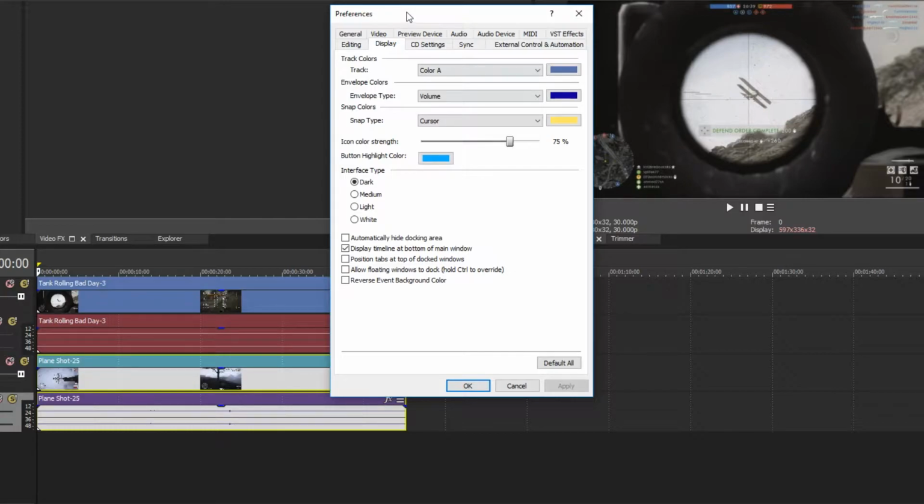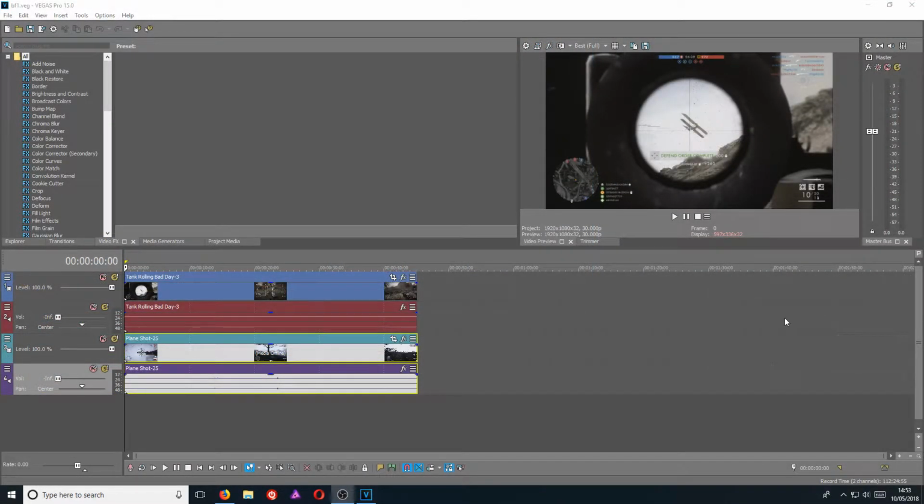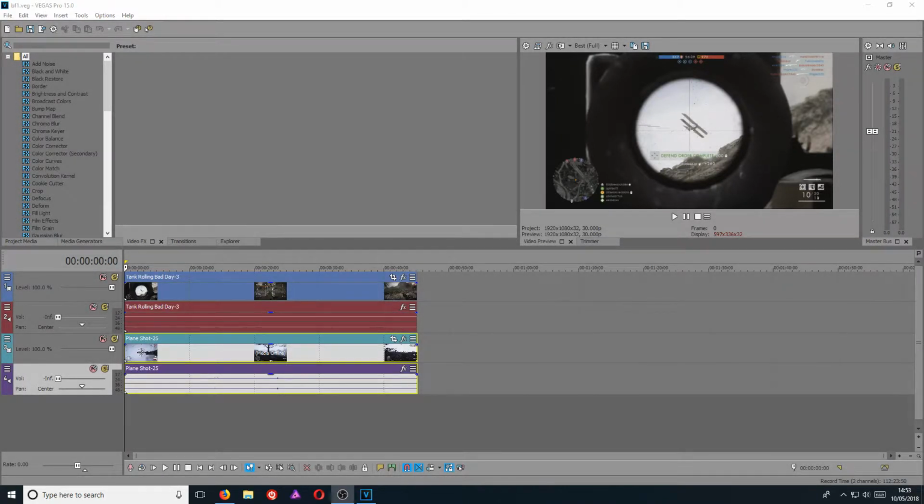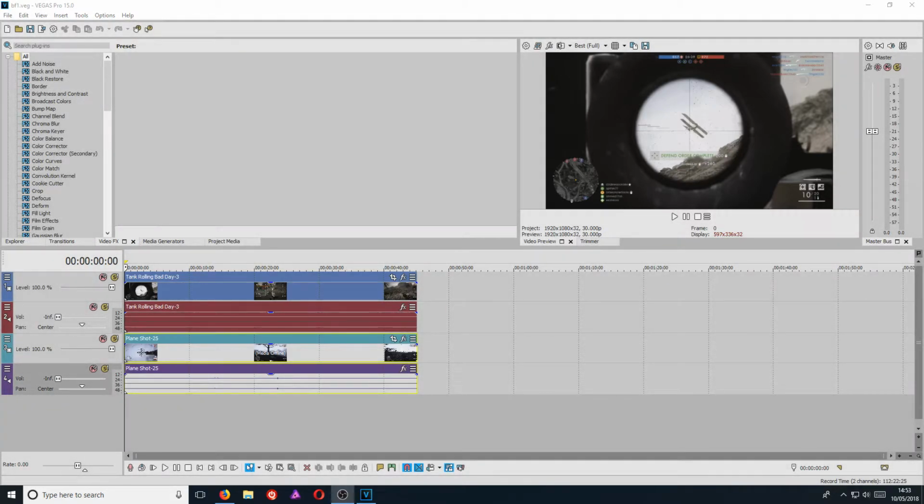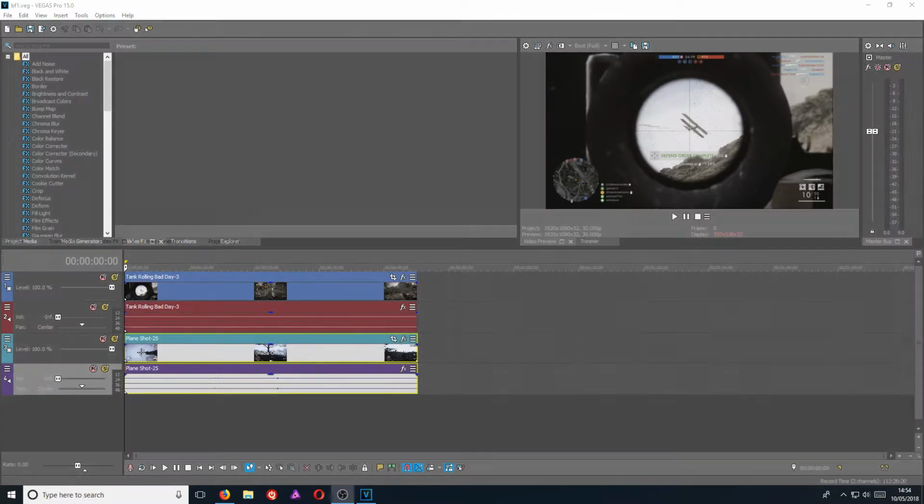So at the minute we are on the dark background colour. I'm now going to change it to the medium colour. And there we go, that is what the medium colour looks like. I'm now going to change it to the next colour. And this is what the light background colour looks like. It's now time to see what the white background colour looks like. And there we go. I am now going to change it back to the dark background colour, as I do prefer that colour. I feel it makes Vegas Pro 15 feel more fresh and new.